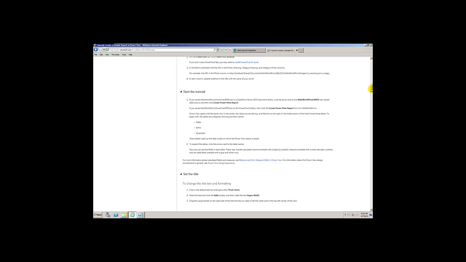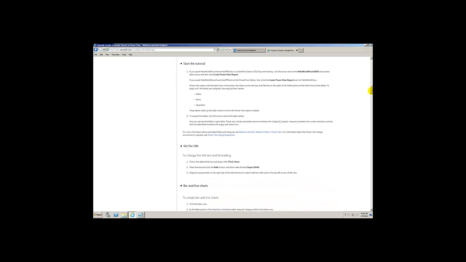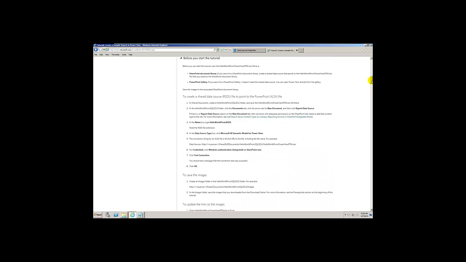And you guys can see that, where are we going? Come down, come down, and right there, data source. So come down over here and go to data source, and I'm going to copy this. Now, this is the data source over here.